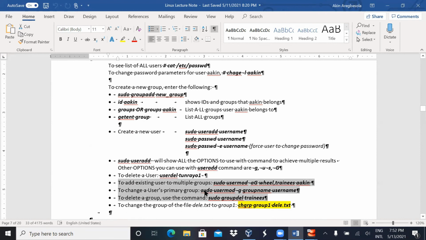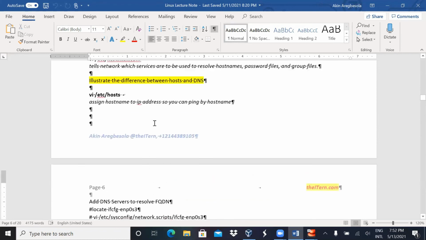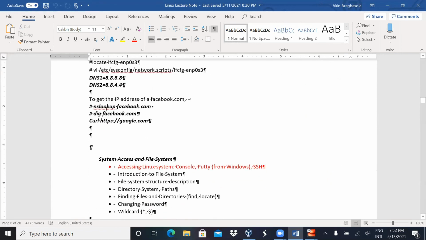Change the user's primary group. Then this one is talking about delete and so on and so forth. Then this is another important part. I mentioned earlier on that the ability to use nslookup, dig, and curl shows that you are not a baby in Linux. So you understand what they mean and you know how to use them and when you will need to use them.